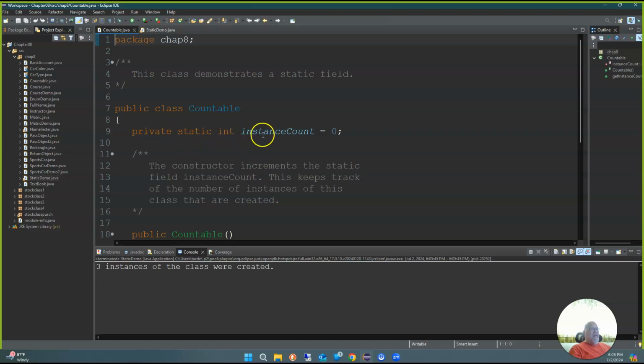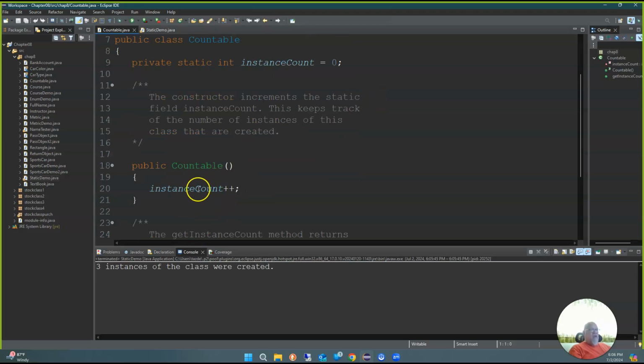Because here's what happened. This static int instanceCount belongs to this class. So every time I instantiate an object from that class, and that constructor gets called, it adds 1 to instanceCount. When I created object 2, that same instanceCount is going to get added to. So it did not create an individual instanceCount by object. It just got created by the class itself. Does that make sense?